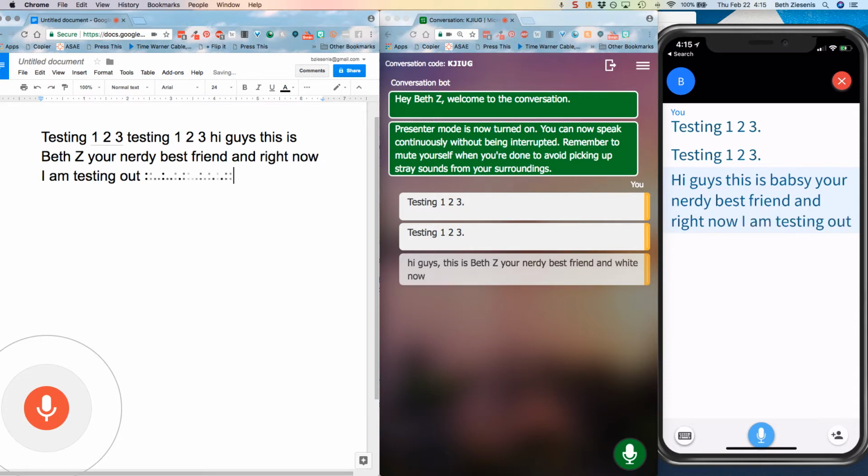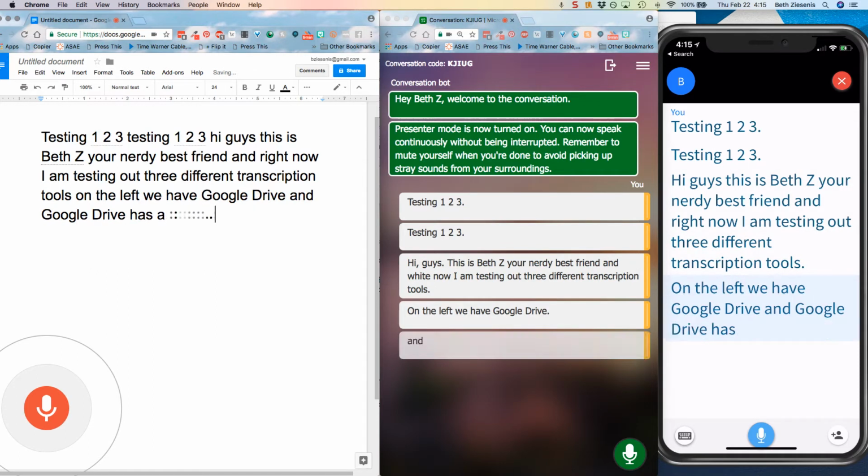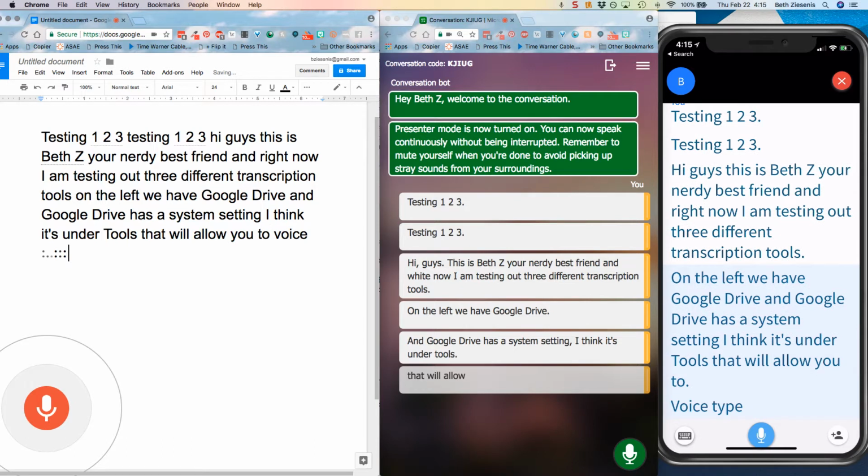I am testing out 3 different transcription tools. On the left, we have Google Drive. And Google Drive has a system setting, I think it's under tools, that will allow you to voice type.